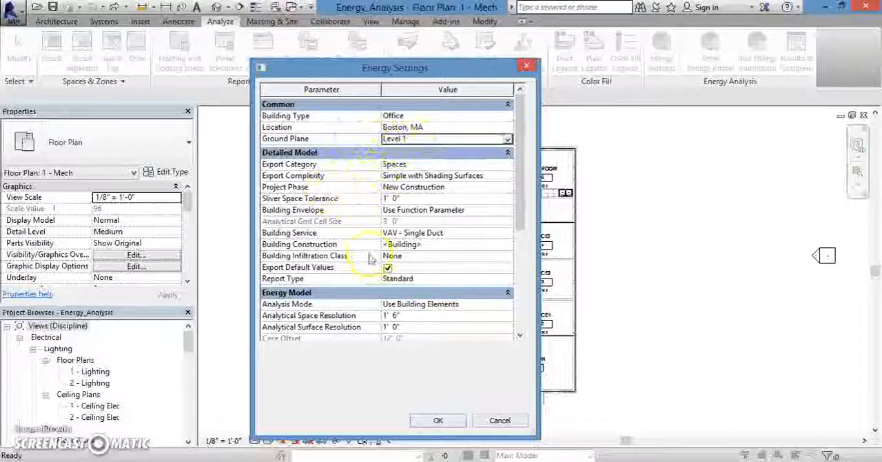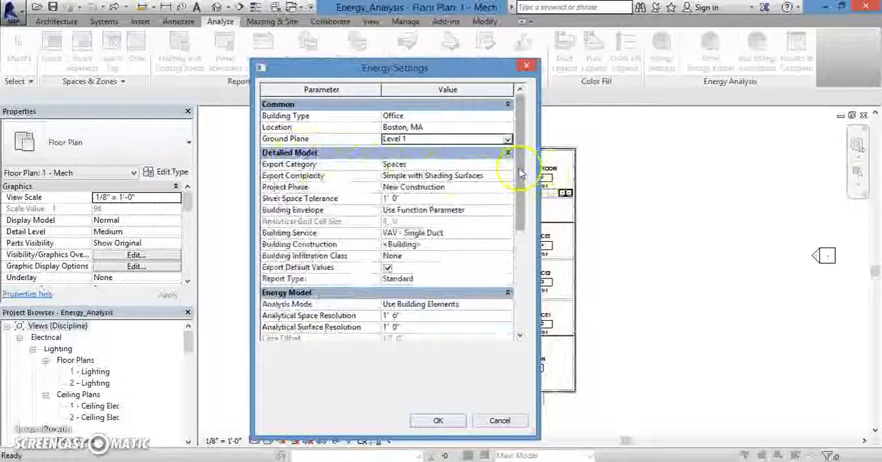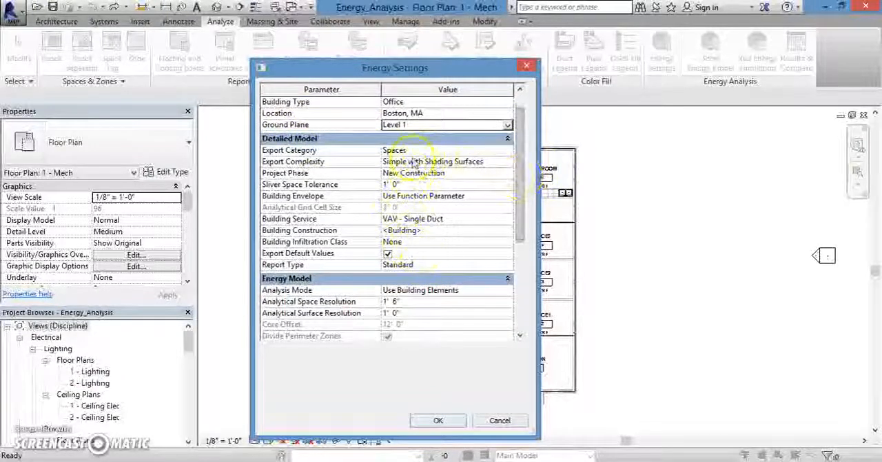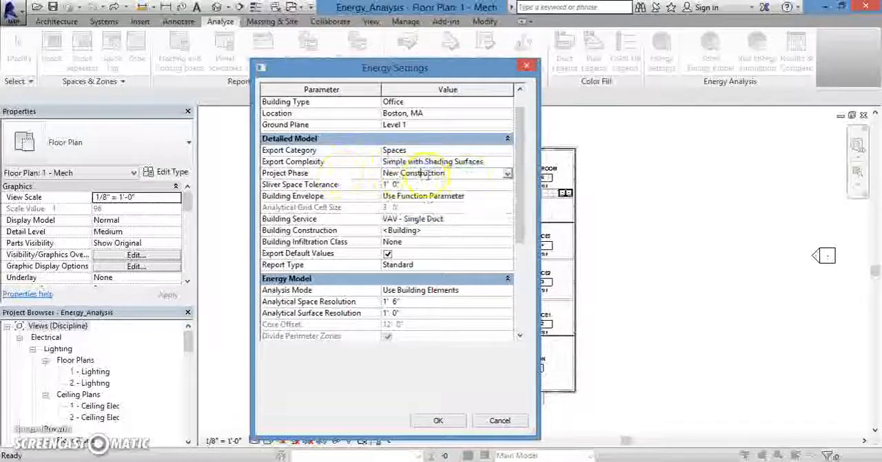The detailed model category has a number of different parameters specific to your building that you have to make sure are set correctly in order to run an accurate analysis or simulation. For instance, export category can be set to spaces, or rooms, or zones, however is most appropriate. Export complexity allows you to choose how detailed you want your report to be when you run your energy analysis or simulation. Project phase lets you set whether your building is a new construction or whether it's a piece of existing construction.